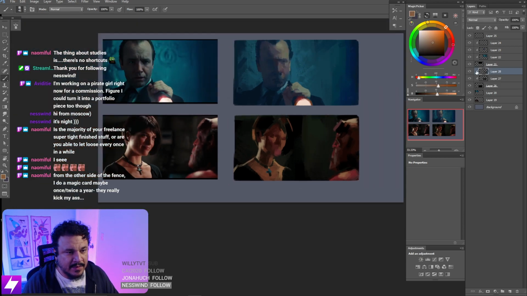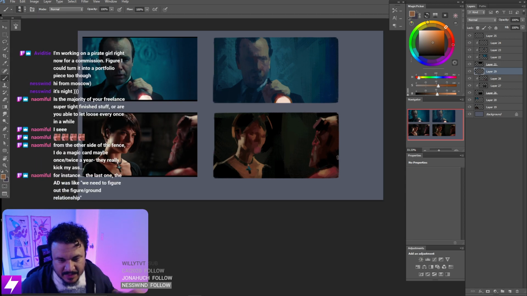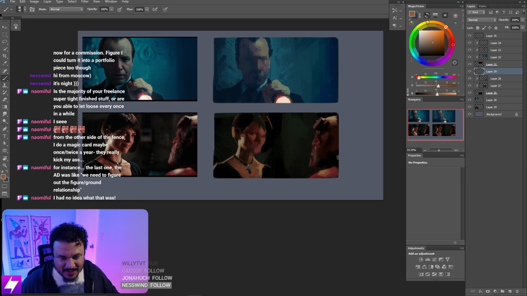We gotta push this light relationship a little bit more and do a new layer. On the other side of the fence, you do a magic card maybe once or twice a year. They kick your ass? What? Bullshit. Really?